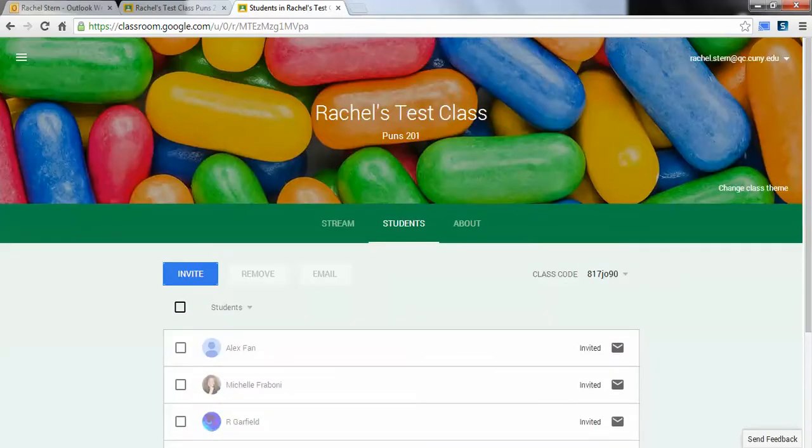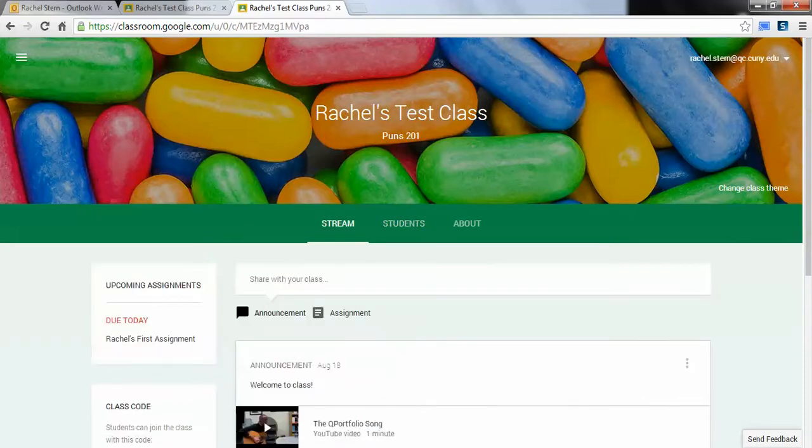This is the class code, and you can have students enter this code. When they go in, they'll be given the option to join a class and enter the code, and that will add us directly. Think of it like a password for your class. So that's pretty much how to add your students and to add material.